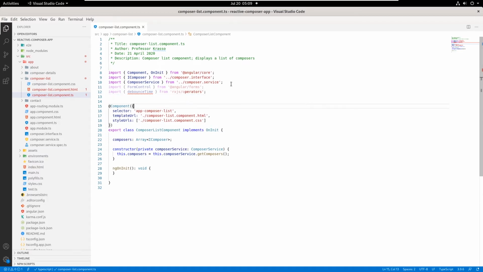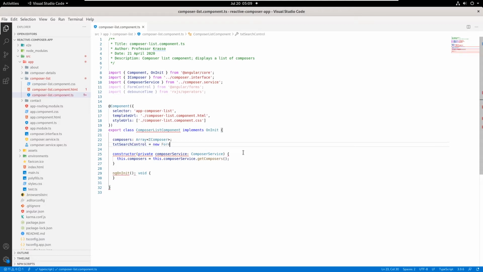Once those are saved, we're going to go ahead and update our constructor. Inside the body of the constructor, we actually want to call that debounce function that we've created, and we want to create a new form control. So before we can do that, let's add a new field called text search control, and we're going to say new form control. And we're just going to fill it with an empty string.